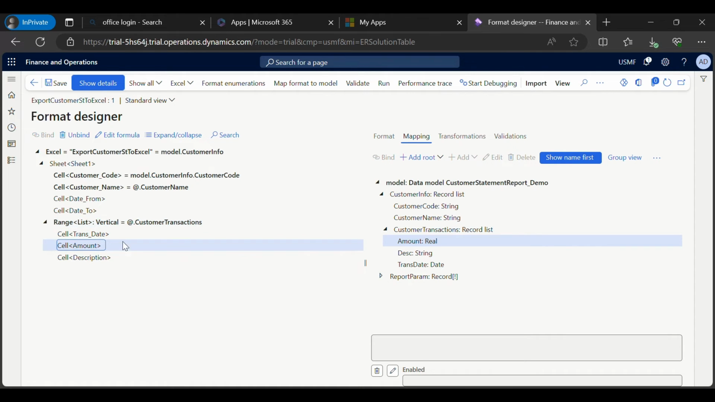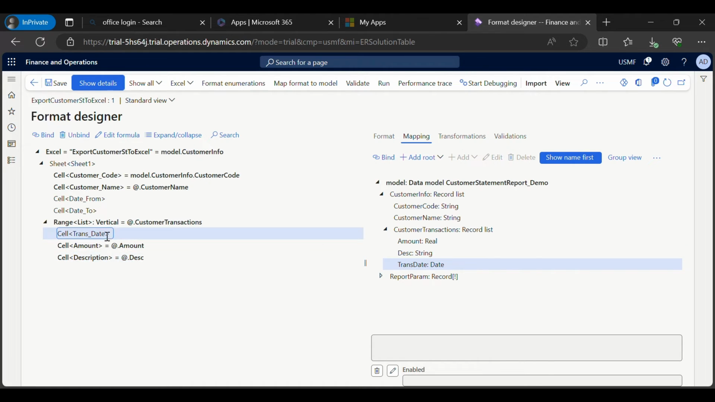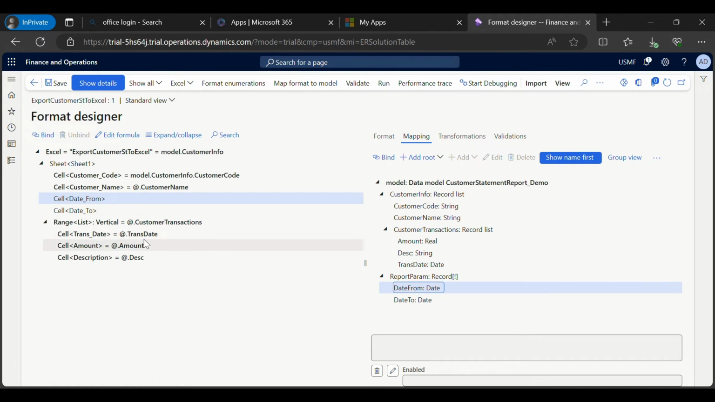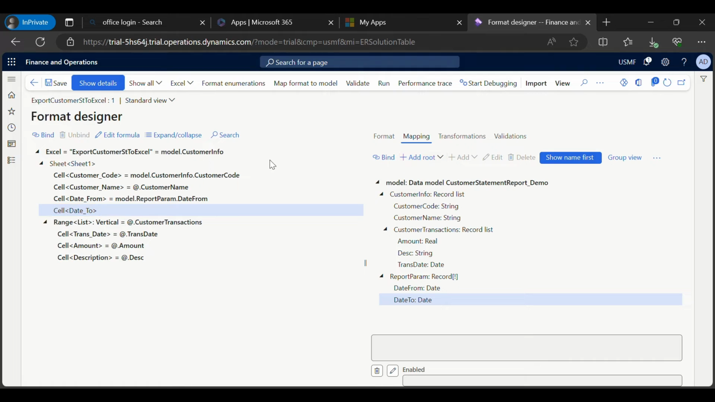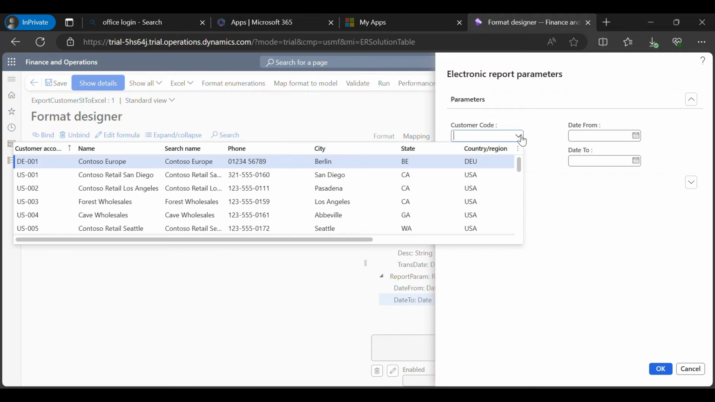The amount will be with the amount. Description will be with the description. Transaction date will be with the transaction date. And parameters will be: from date will be bound with the from date, to date will be bound with the to date. Then save this one and run to see what I have done.